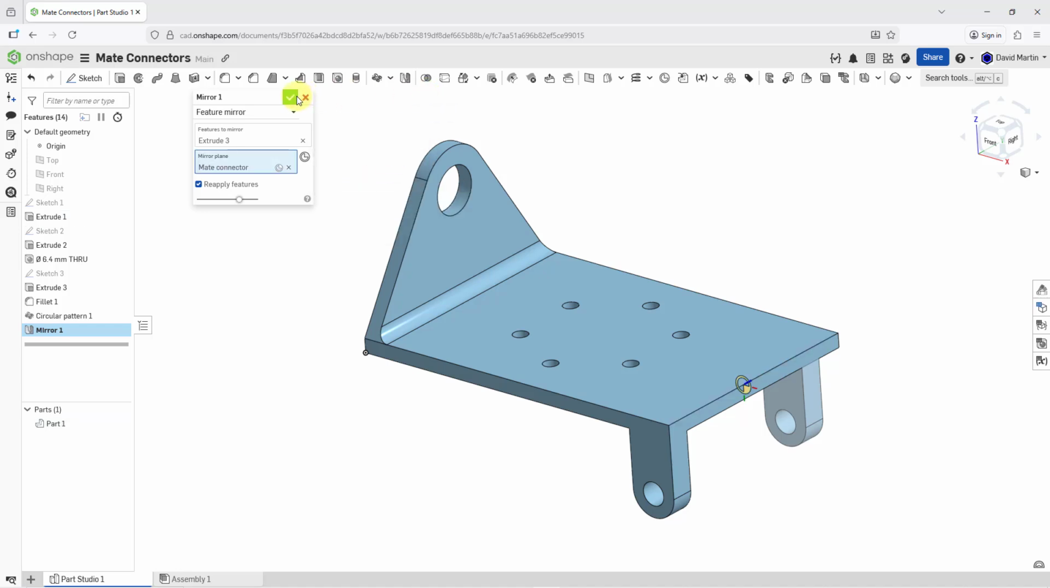I will close and then hit the check mark, and in that way, we are able to mirror the feature that we want, but we're using an edited mate connector. So there you have it. That is how you can use mate connectors in a Part Studio for duplicating features.